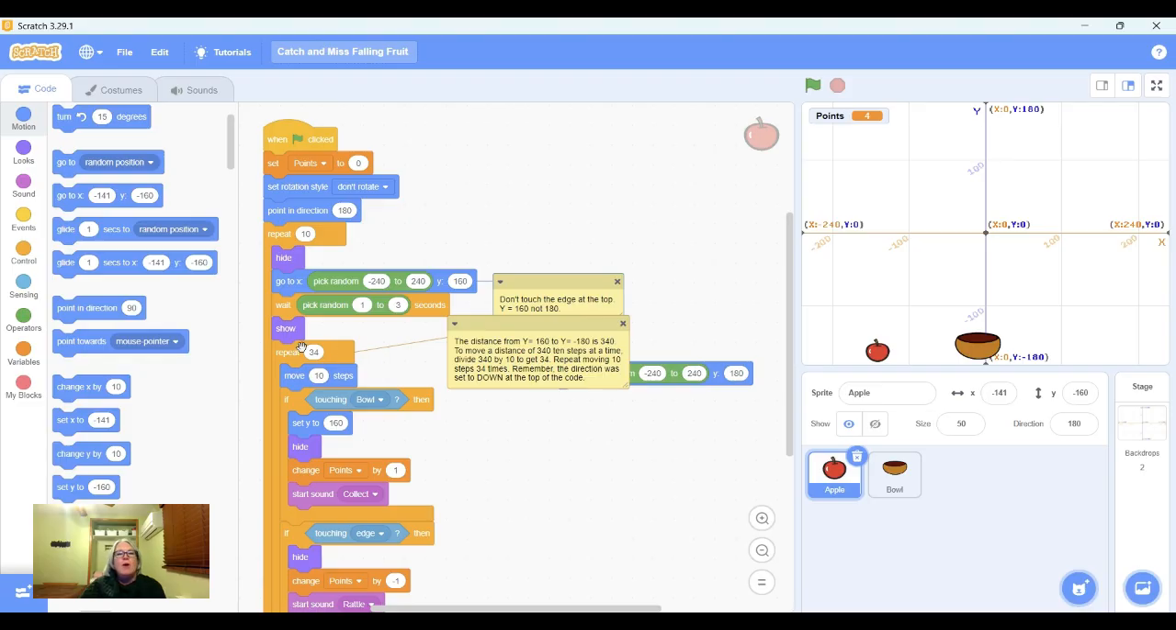That meant I also had a change in my distance. So remember, this repeat loop is calculated by the distance from the top to the bottom. Now I'm going from 160 to -180, which is a distance of 340. So divide by 10 and I get 34 repeats of moving 10 steps down. So now it's going to check every 10 steps: is it touching the bowl? Is it touching the edge? We know it won't touch the edge at the top. What's it going to do when it touches the edge at the bottom? It will not work perfectly, but let's take a look.